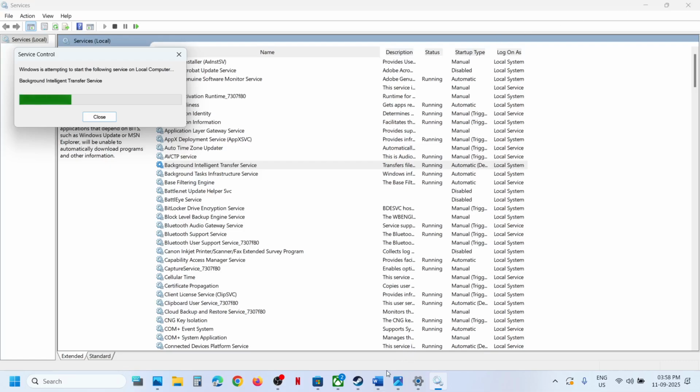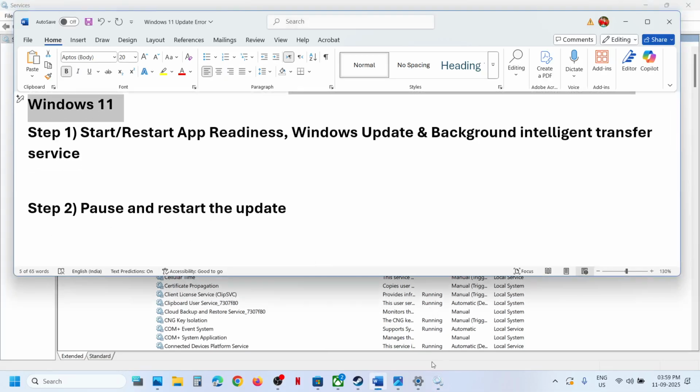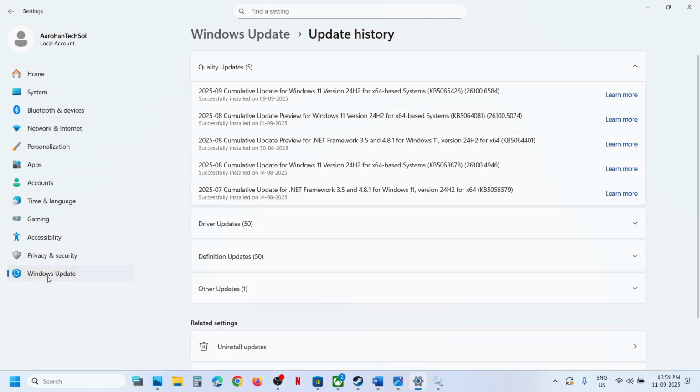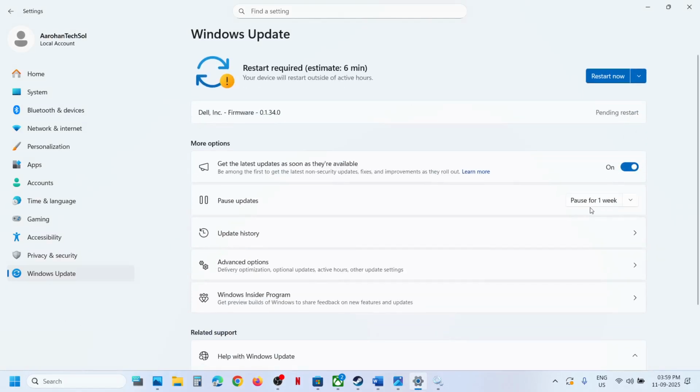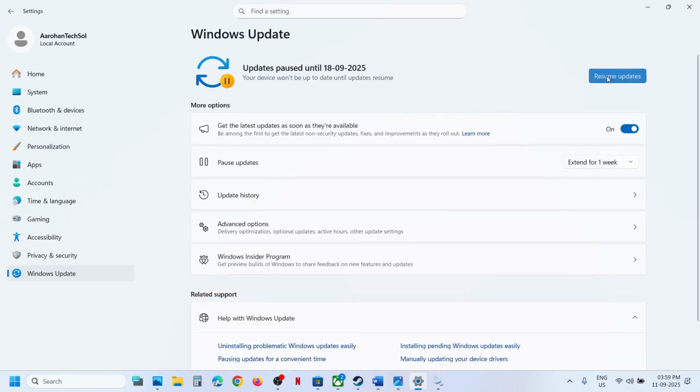Still not working. The next step is to pause and restart the update. So you can go to Windows Update over here, and then over here you can see pause. Now click on pause, and once paused, now click on resume updates, and then you can check.